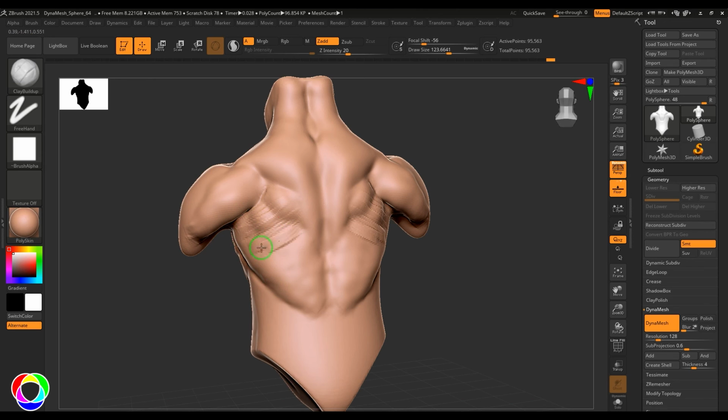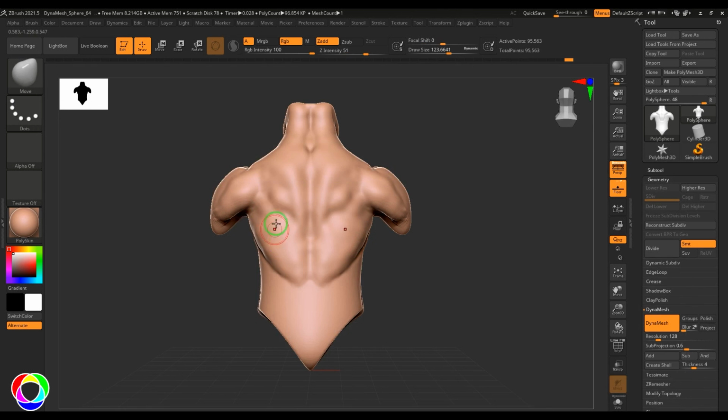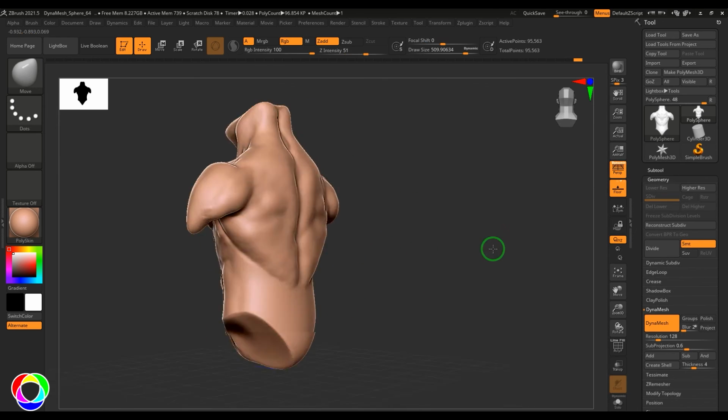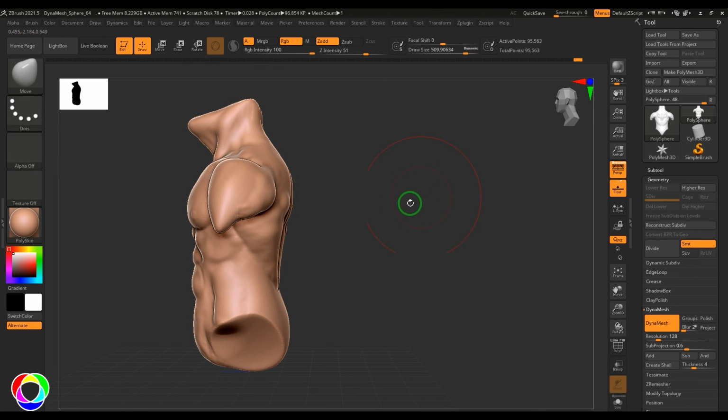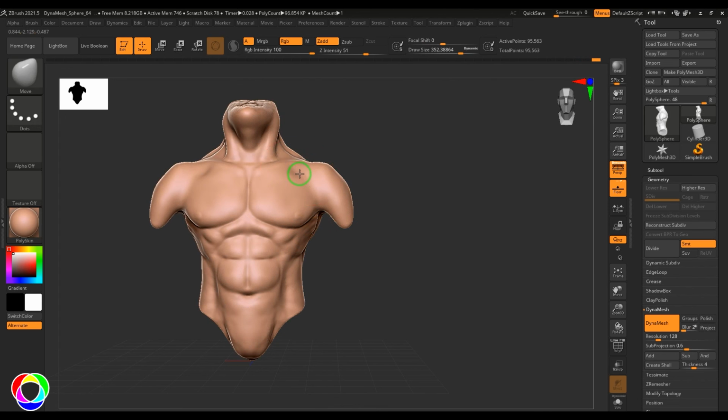I just try to add those clay layers just to make these details subtle. They should not be very deep and strong, so just a hint of those muscles in the back. You can use the move tool and then make the back more broad and in, so get that curvature, and the angles correctly.